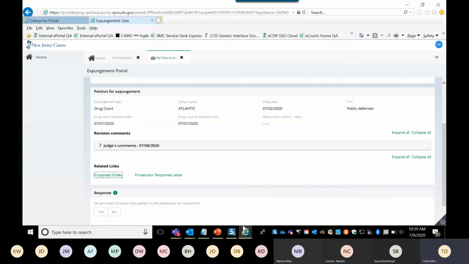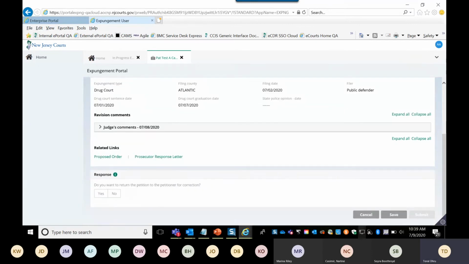And let's close that, the prosecutor response letter. If you've uploaded the response letter, you will see a link here for that. In the future, when the state police opinion letter is uploaded, you can see a link for that as well. These are the documents that are stored in the case jacket. Okay, now let's get to the actual screen flow.